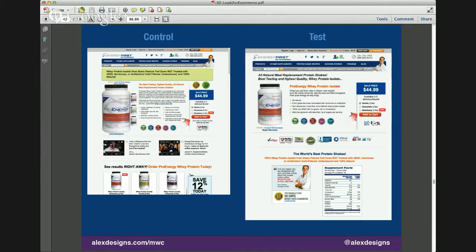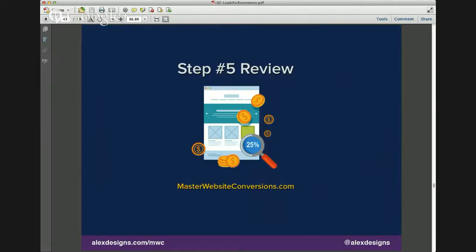So here's the test. We set it up, the original control on the left and the test on the right. It's the exact same information on both sides, but all we did was try to simplify it and figure out what the main messages, the main keywords, the main headlines, the main bullets that people really wanted to know. You can see that we added supplement facts above the fold. People wanted to learn more about the money-back guarantee. So overall, we just simplified it and took out everything that just was not needed at all. The next step, as we are running this test, is to review that data.